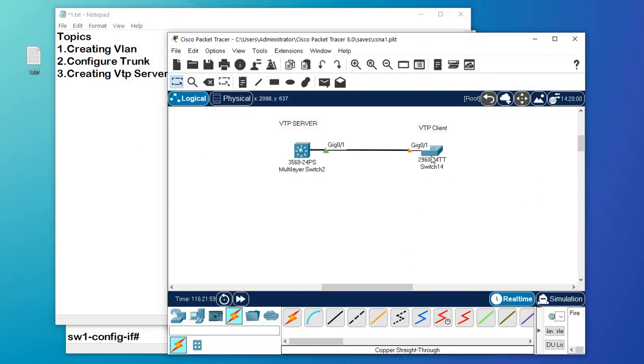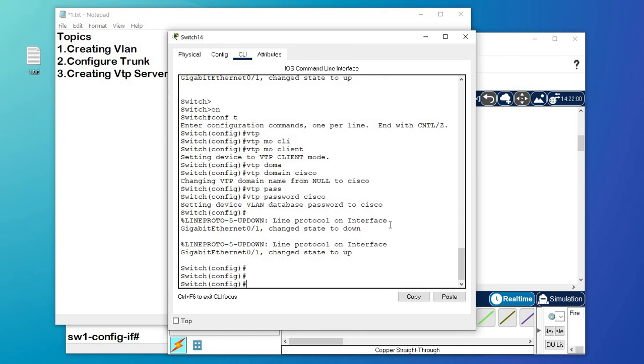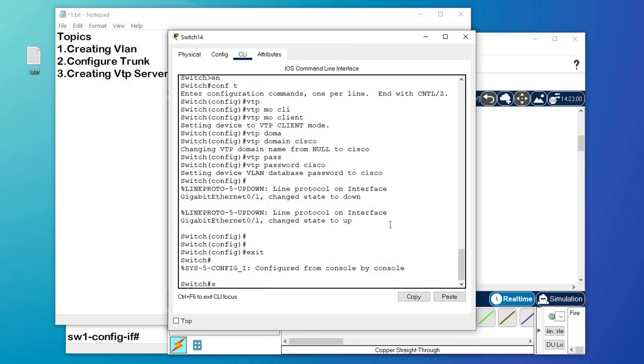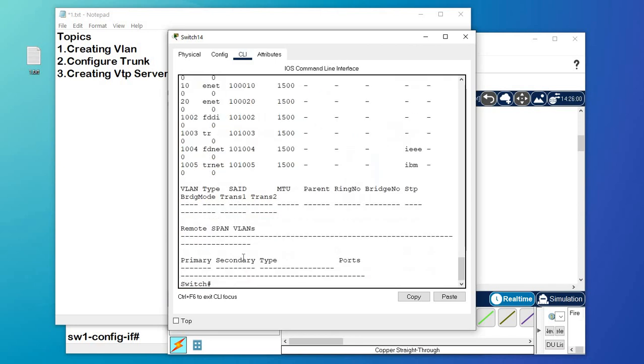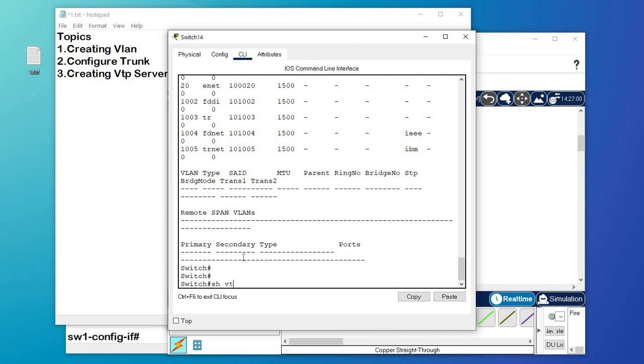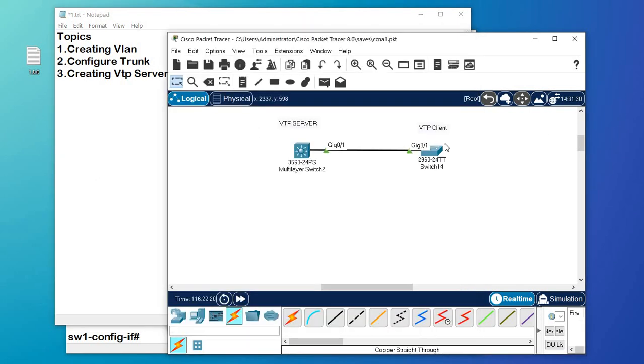Go to the client switch to verify. Okay, exit, show VLAN. See, the same VLANs have been created here by default. If you check the show VTP status command, this is basically the client mode, and this is all about configuring VTP client and server.